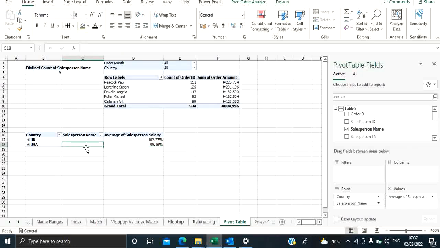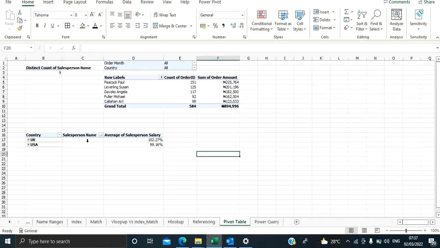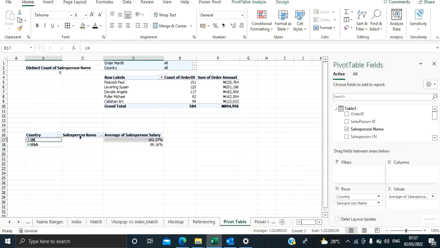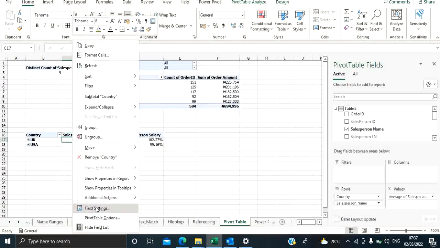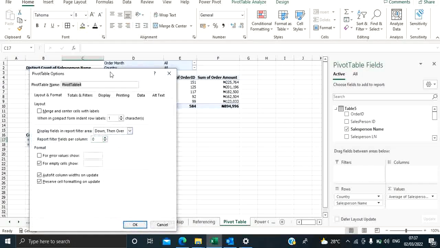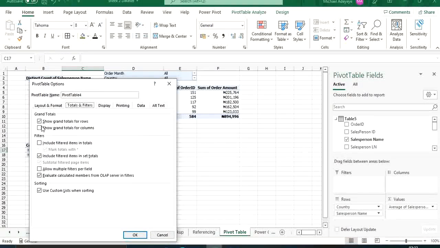Maybe you don't want to see that grand total, and you want to click on any part of this. You must ensure you are not outside the pivot table, you must be inside the pivot table, right? You right click and say pivot table options. So you just come back here again. You want to show it again, you show grand totals, right? So these are just settings.